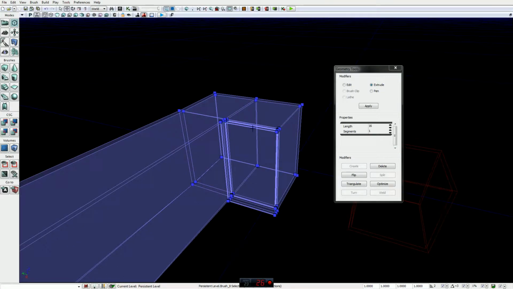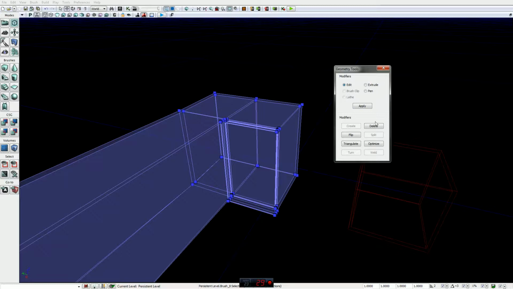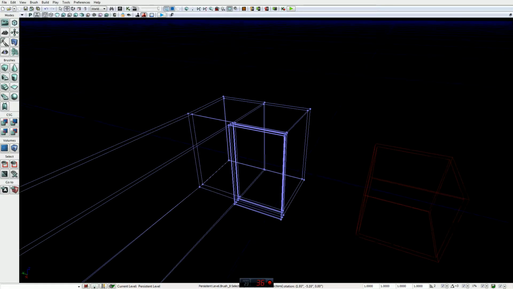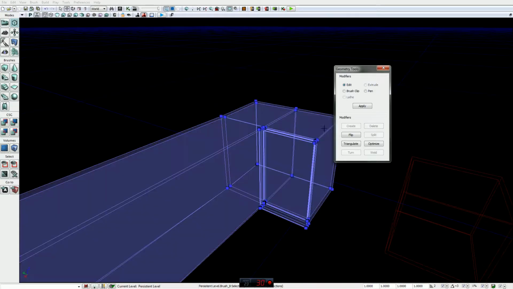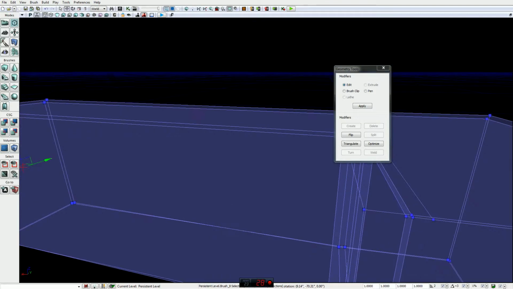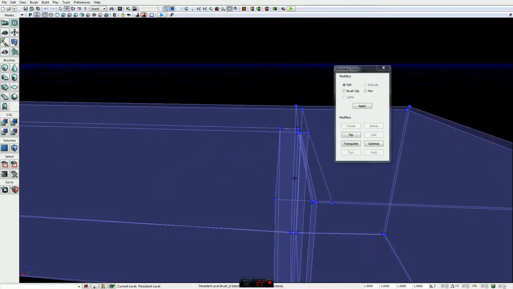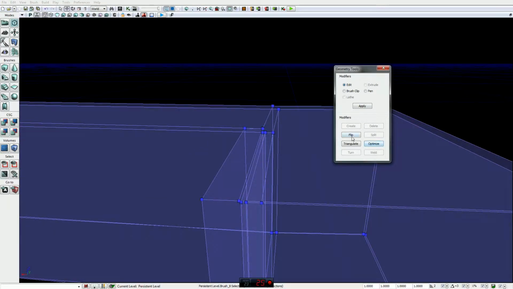Alright, that's pretty much all there is to it, to the geometry tool. You have a pen. I don't really use the pen much. You know, you've got options there, but I don't really use this. I just use extrude and edit. Yeah, I know I haven't shown you all these options. Optimize, well, I guess it kind of takes care of a lot of those things, so that helps.